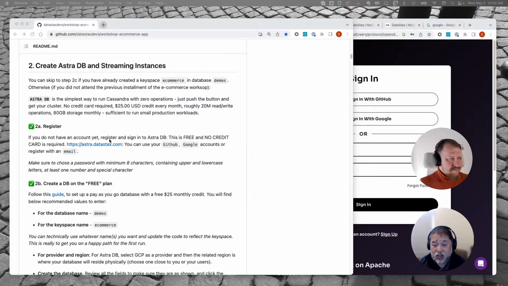Also, Alex mentioned something about streaming in Pulsar. In addition to Astra DB, our Astra product at DataStax includes a hosted Pulsar streaming service. So we're going to actually use a little bit of both.